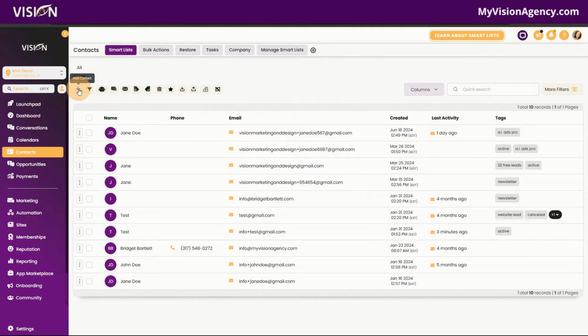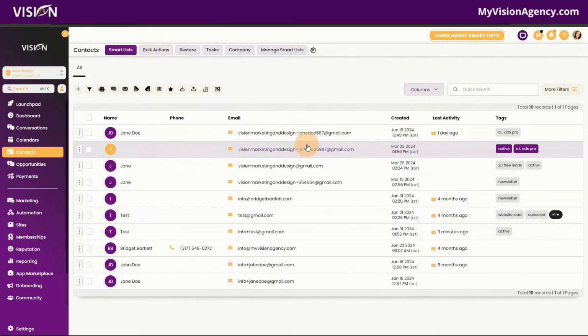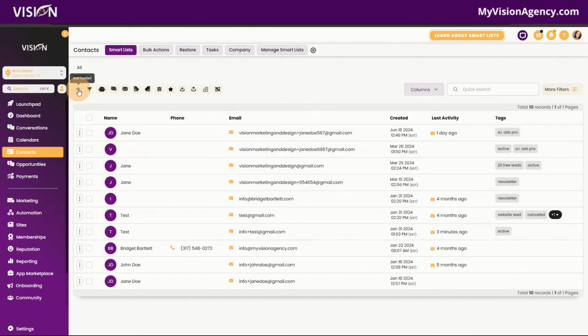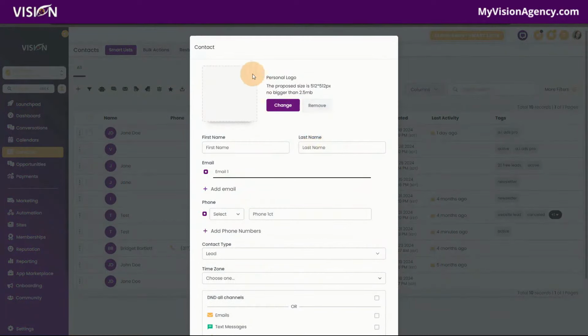And first, before I even go into manual actions, y'all know I love the automation. So, of course, any contact that is entered into a form is going to automatically go into your contacts. Okay. So that's the automated process. You just create a form, and then when they fill out that form, they're automatically a contact.